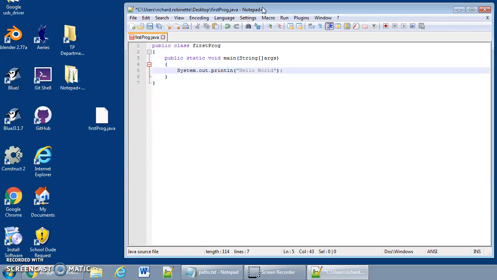And before we get out of here, I'm going to hit Control S to make sure that that's saved. And on the next video, I'm going to show you how to compile and execute this program.